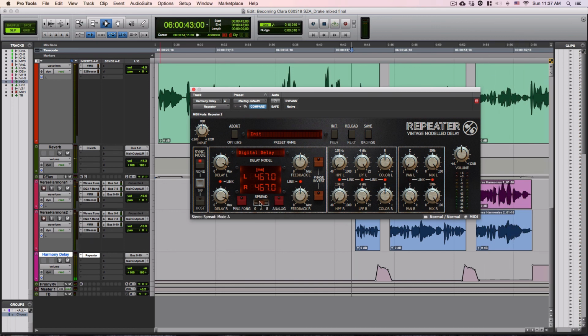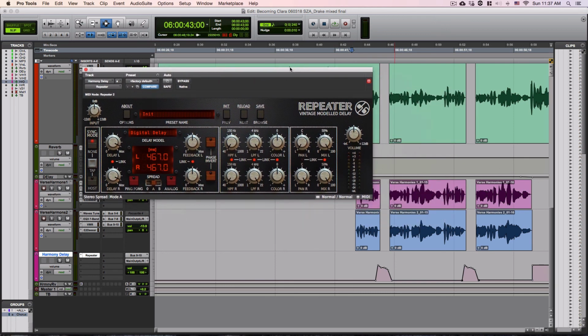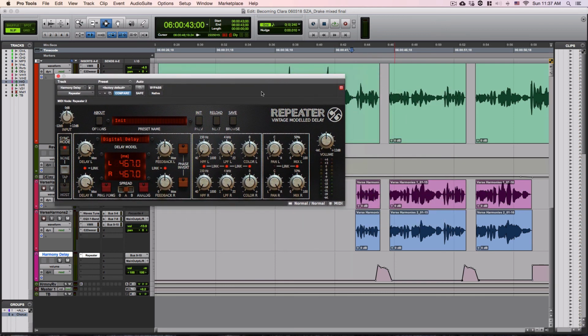Okay, let's see here. I'm going to do a couple of things. I'm going to adjust a couple settings and dial it in, and I'll get back to you when I'm done.